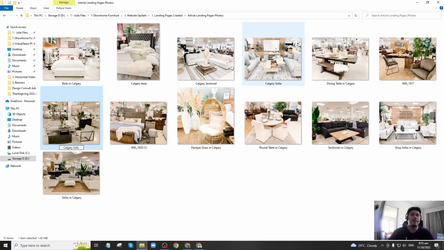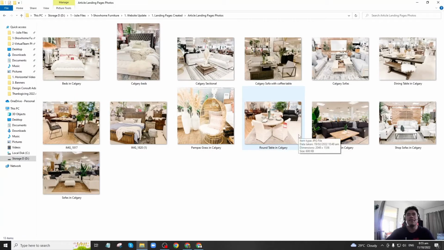Since we already have Calgary sofas as one of the names of the images, we'll just have to add additional information describing this photo. So this is a Calgary sofa with occasional, with coffee table. Since this is a coffee table, the most important part of renaming is that we have the product type, and we also have the location, which is Calgary. So this is the correct name of this image.